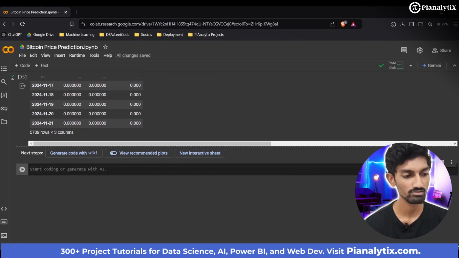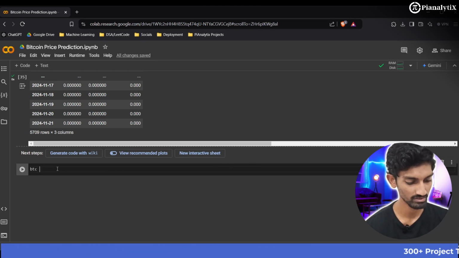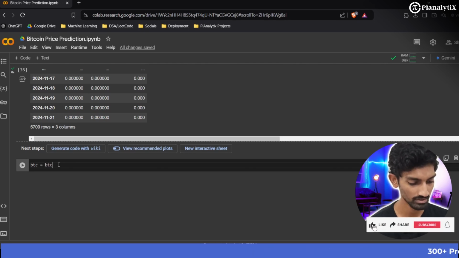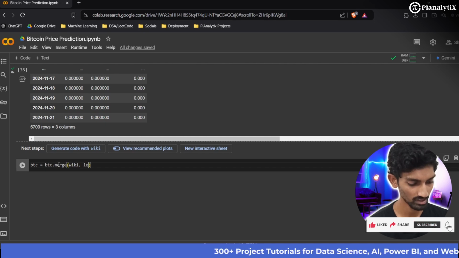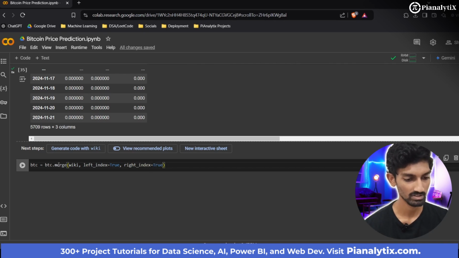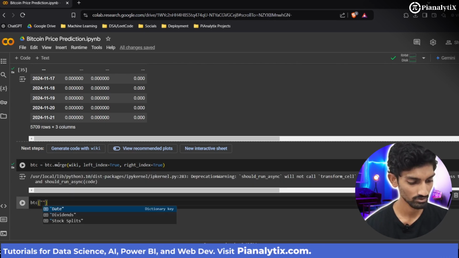Now we have to merge wiki with the Bitcoin. So for that, we are going to use the merge function. So btc equals to btc.merge. We will merge the wiki and do left_index equals to True, and also the right_index. So it will keep all the indexes. So right_index equals True as well. Okay, and that should run fine. So btc of tomorrow now.